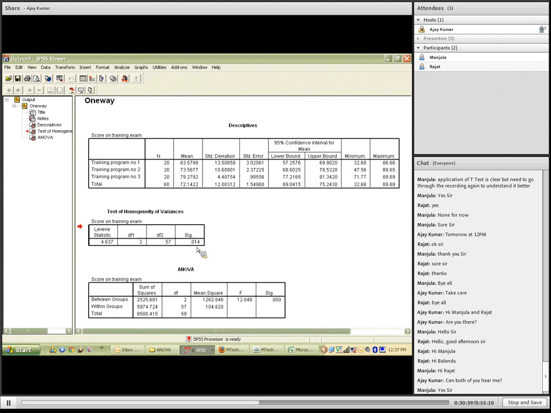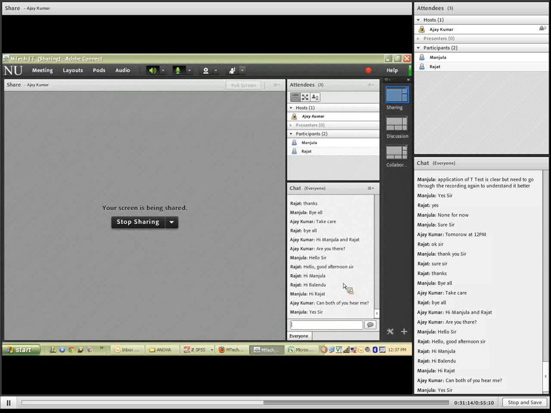Now I would like you to tell me what a value of significance less than 0.05 in the Levene statistic tells you, Manjula and Rajat. Please tell me. A p-value of 0.01, which is obviously less than 0.05, what does it tell us? Should I conclude that the variance of these three groups are different from each other, or should I conclude that the variance of these three groups are not different from each other? I'm waiting for a response. What do you say?